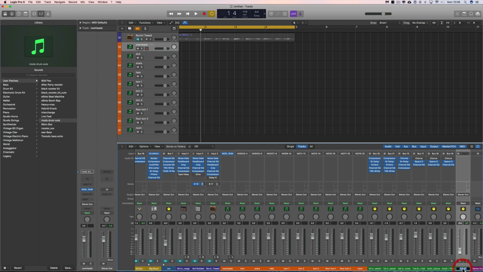I'm going to title this Modo Drums. All right. And with it selected in the mixer, I'm going to make it the same colour as all the Modo drum outputs. So with that channel selected, Alt-C to bring up the colour box and make it orange as well.